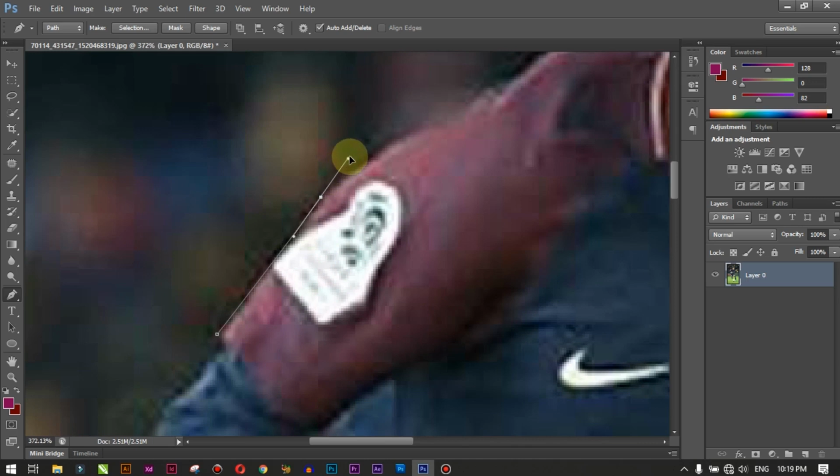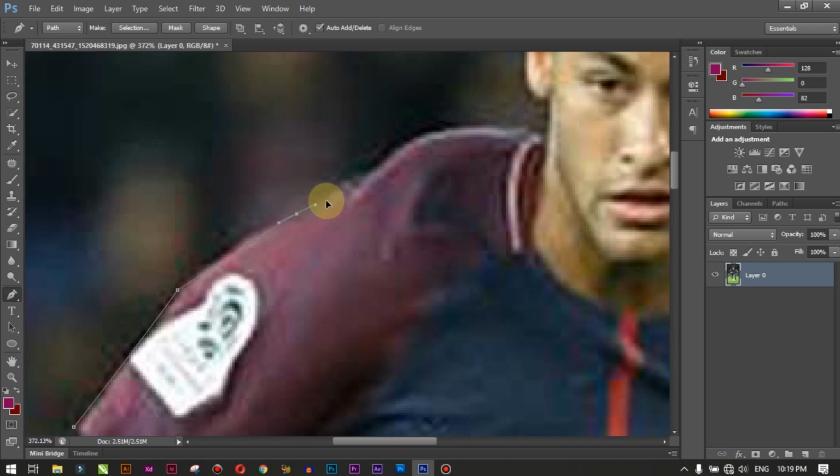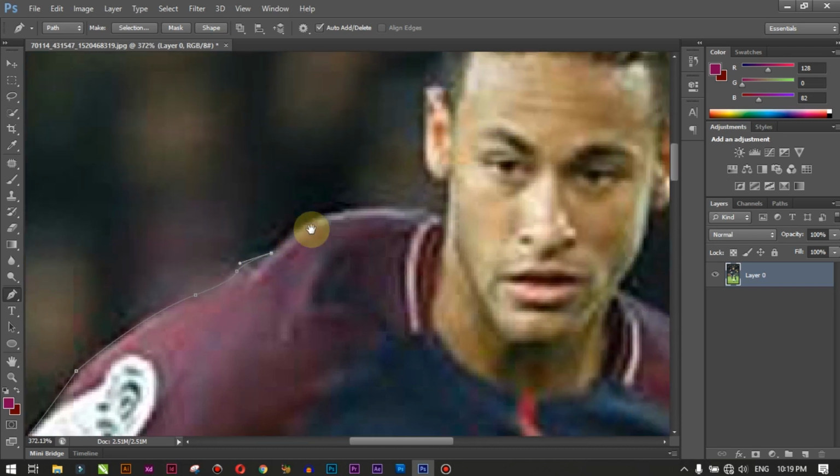then drag, make a curve. Then on my alt, break it. Then come over here, make a curve. On my alt, break it. Come over here, alt, break it. Come over here, break it. Then just come over here, make a curve.